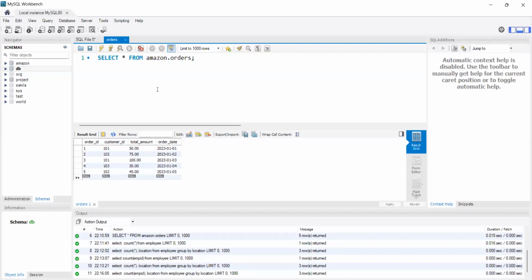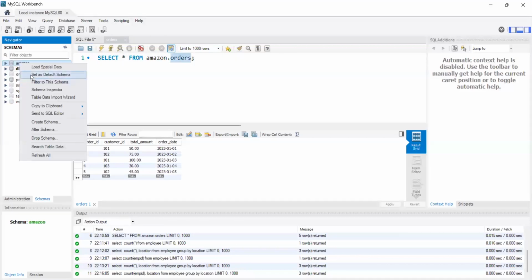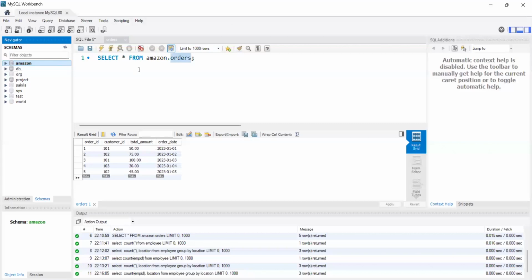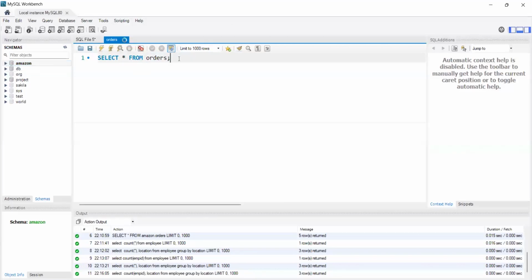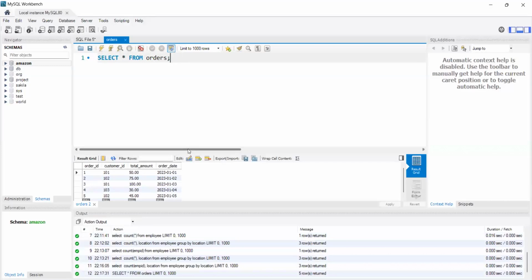Yeah, aggregate function. Group by is a must with aggregate function. Aggregate function is not a must with group by. Amazon is the database and orders is the name of the table. Previously I was working on the DB, but now I am working on the Amazon database. That's why it is showing up. If you do not write it, no problem. You can write it like this also. This is my order table.